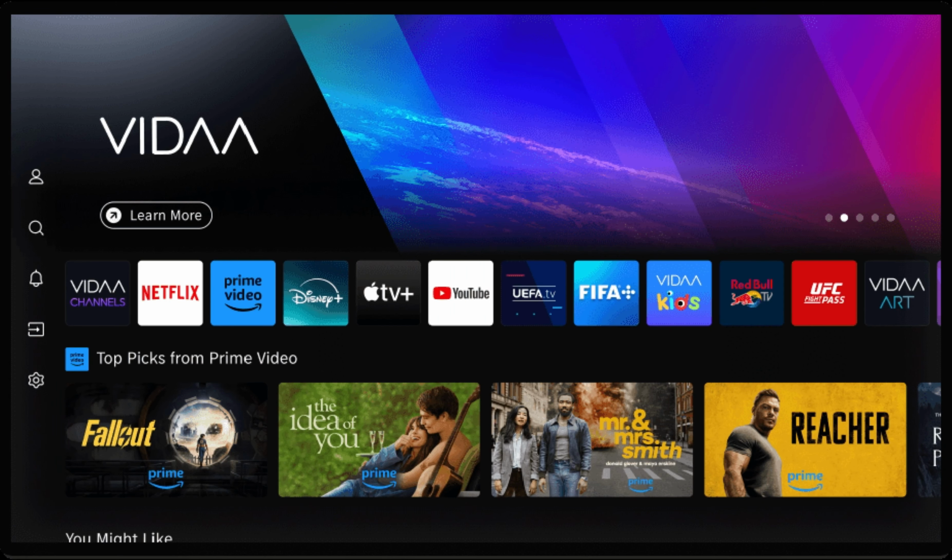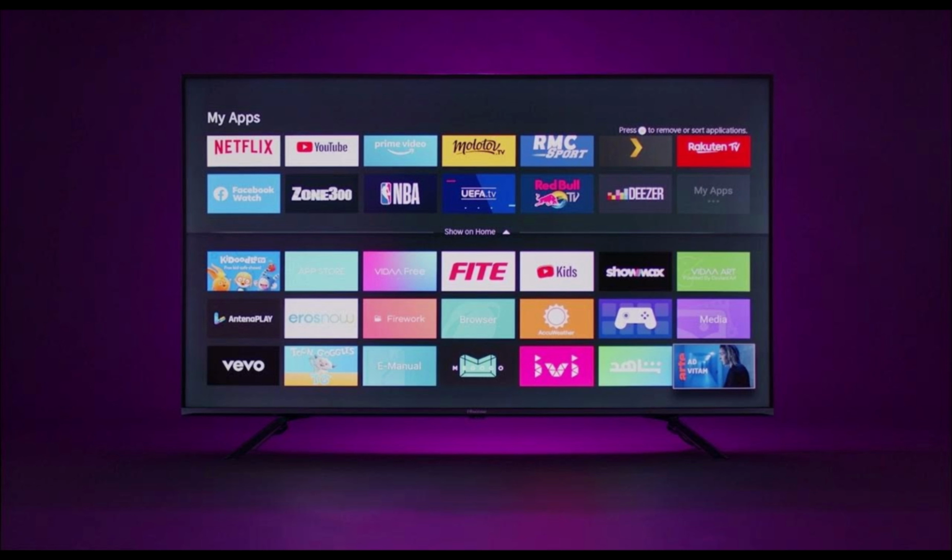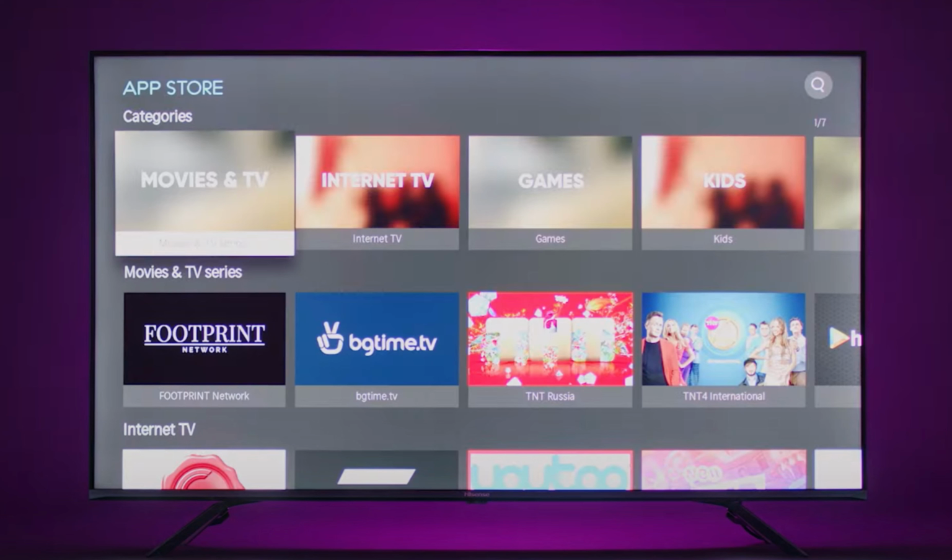First, open the main menu. Go to the Apps section and find your browser app. This may be called Web Browser, Opera, or something similar, depending on your TV model. If your Hisense TV uses VIDAA OS, go to the VIDAA App Store, search for the browser app, and install any available update. On some models, updates for the browser are included in the TV's firmware updates.